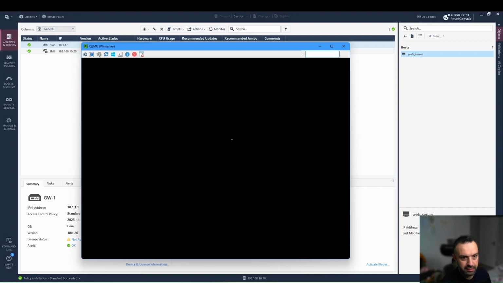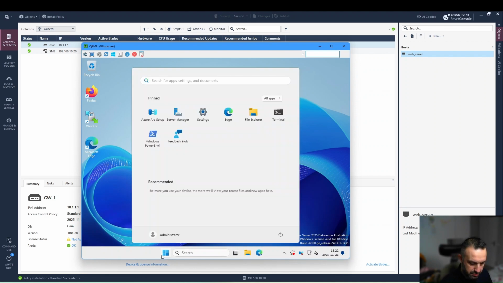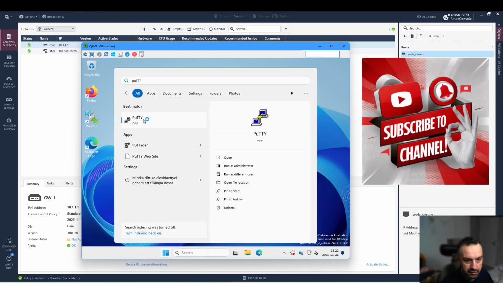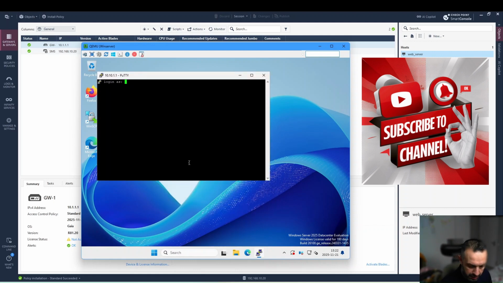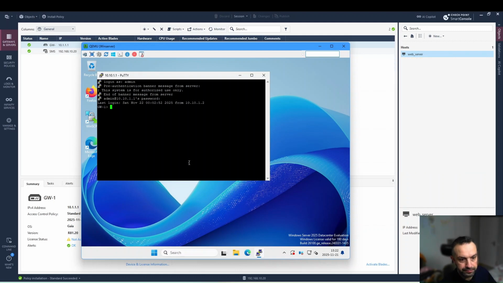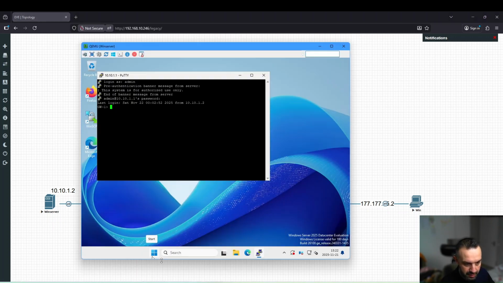Okay, so let's use the web server here. Jump into the gateway. It was 10.10.10.1. Okay, so now this is the gateway. So I'm going this way, from this server, put it to this gateway. Okay, so let's go to the expert mode.